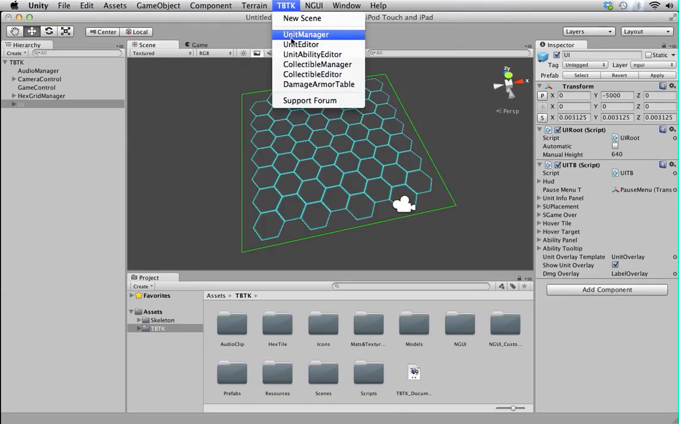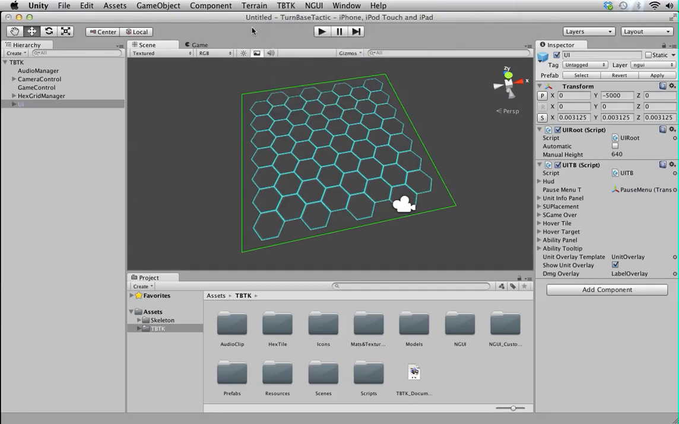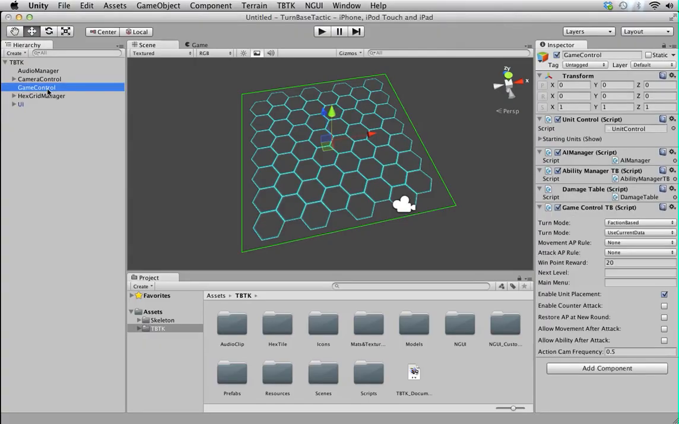The rest here is the editors. You have the Unit Editor, Ability Editor, Collectibles, and Damage Armor Table. We'll go through those later on. But for now, let's focus on the core component, Game Control. Game Control is the component where you define all the game rules, so you can quickly set up all the rules you want to use here.